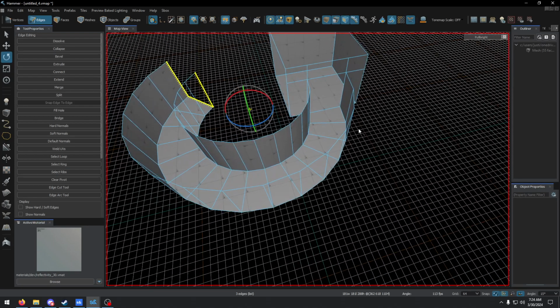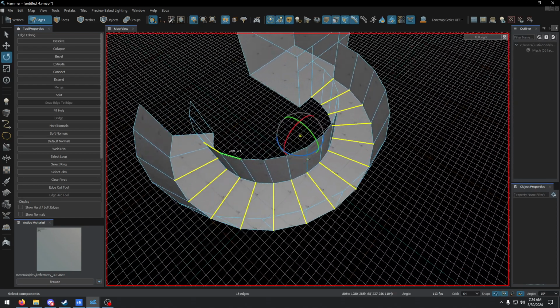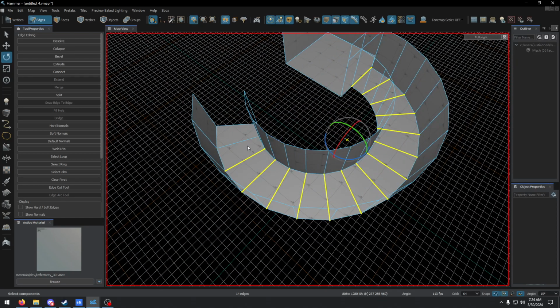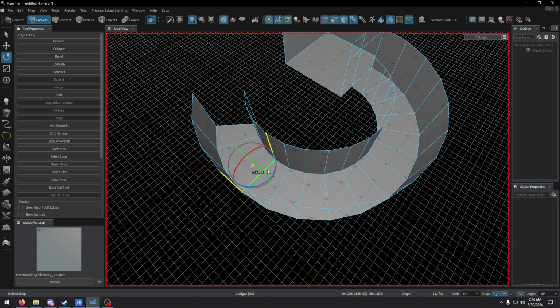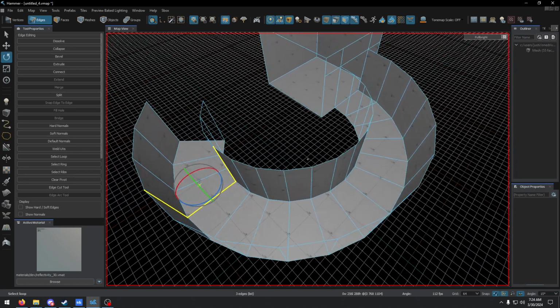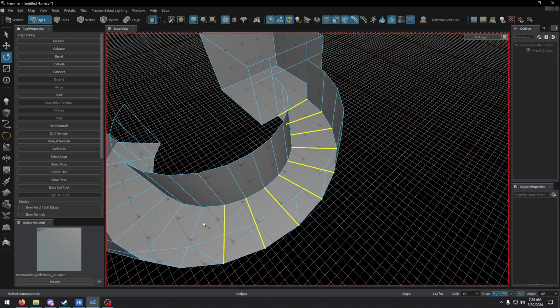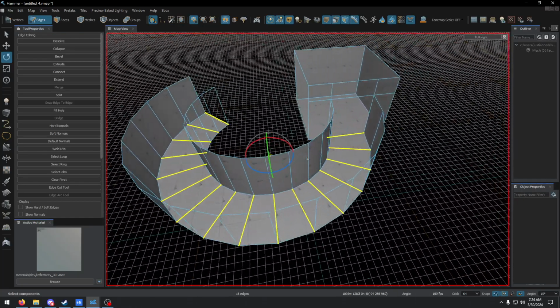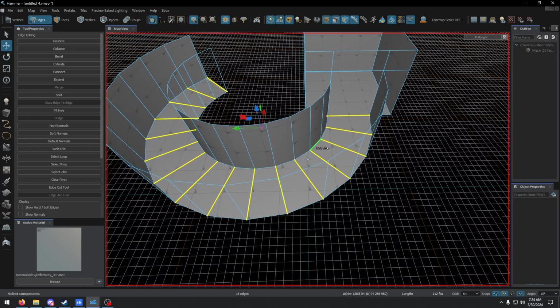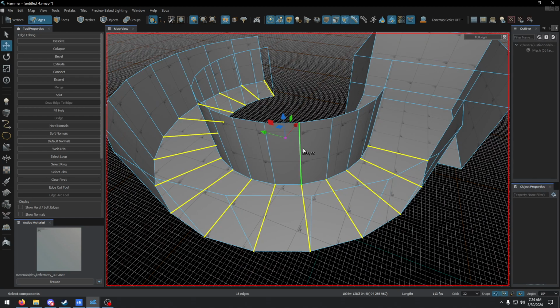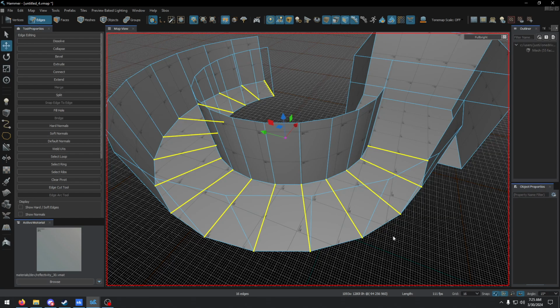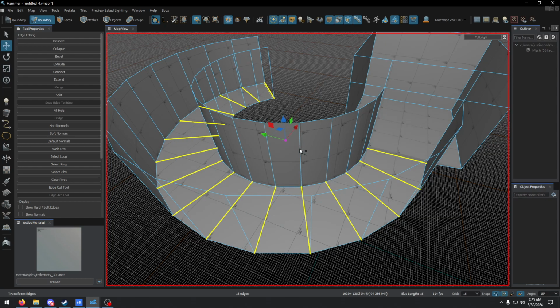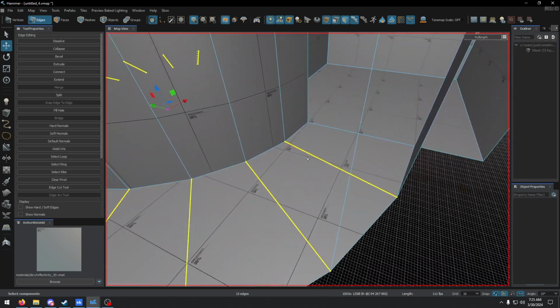So now to turn this into a ramp, there may be a better way of doing this, but this honestly doesn't take too awfully long. In fact, I think you can even alt-click one of these. No, okay. Basically, I select all of the edges that make up the floor of this, and I go to transform, the T button, set the grid size to what you would like, and then you can move the edges down.